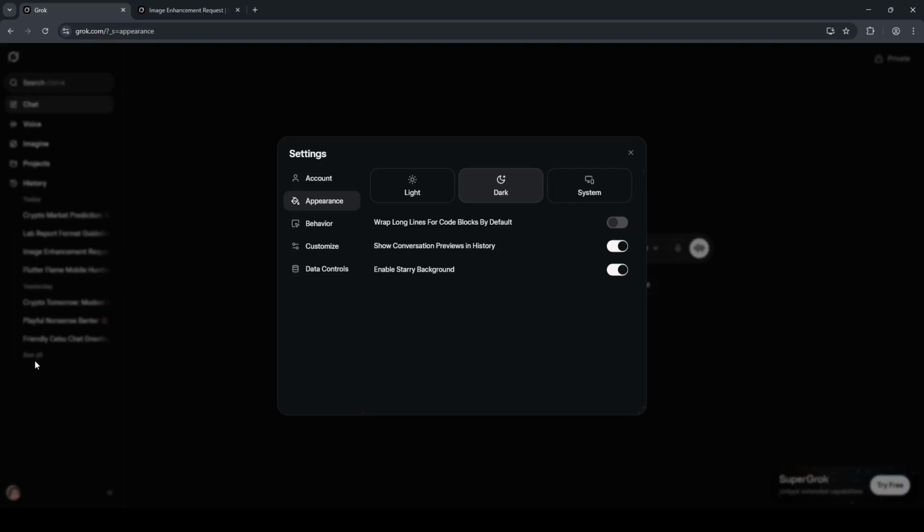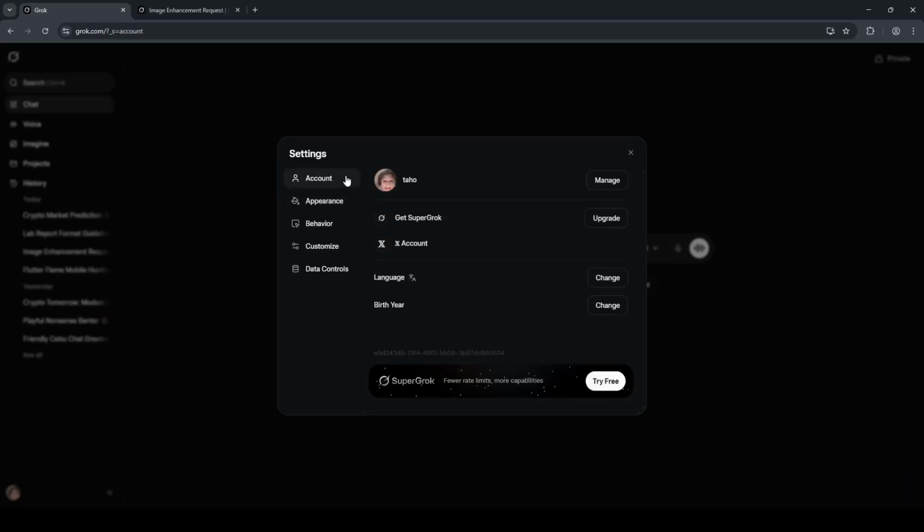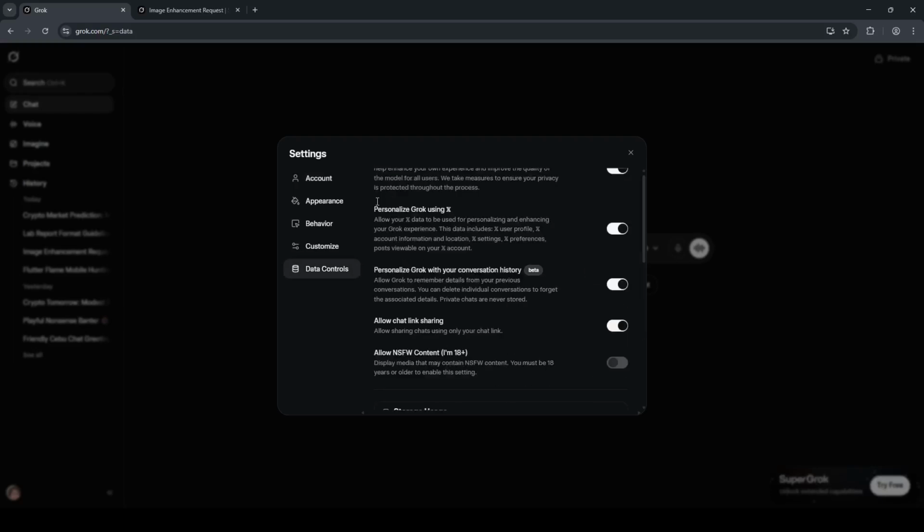Inside Settings, find and click Manage. Think of Manage as the doorway to your subscription and payment information. When you click it, you may be redirected to the secure account portal. That's expected. In the account portal, select Subscription. This section shows your current plan, your renewal date, and any active add-ons tied to your Grok access.